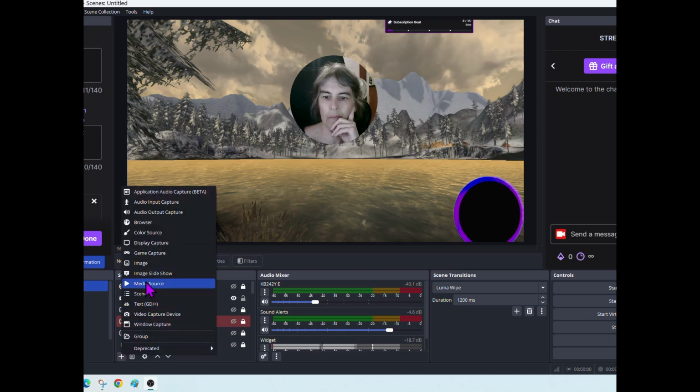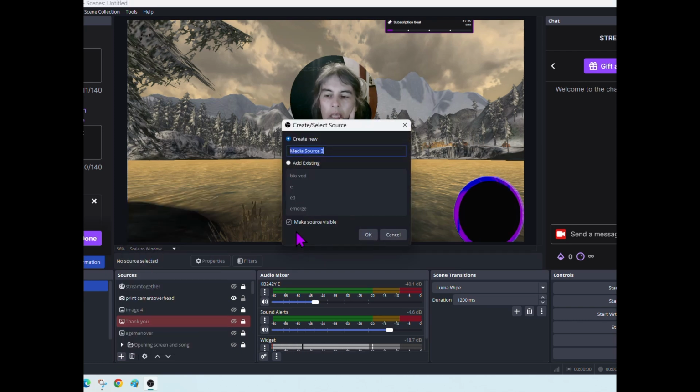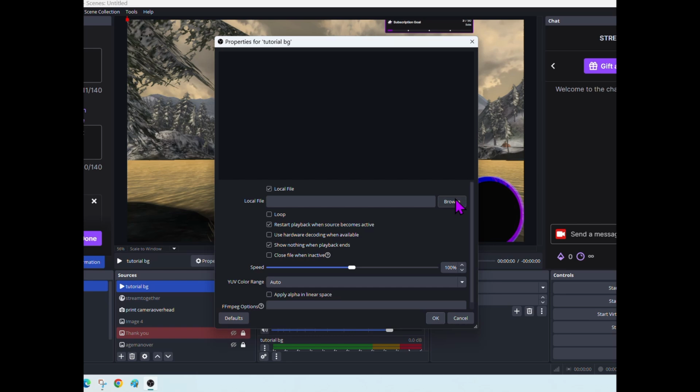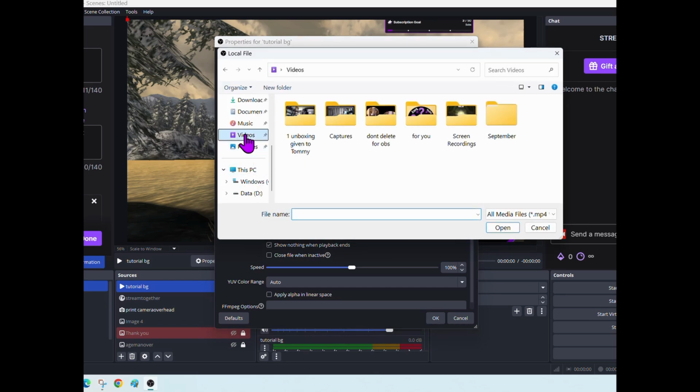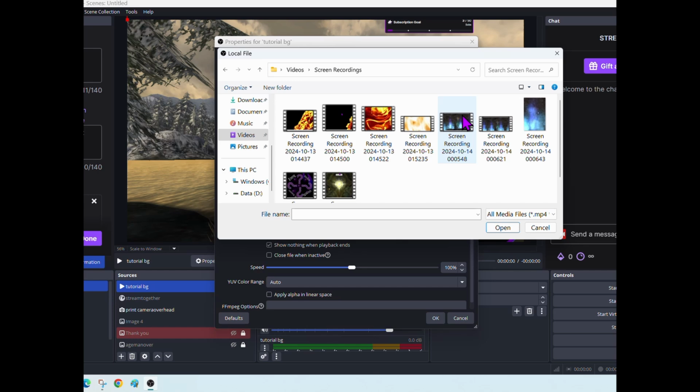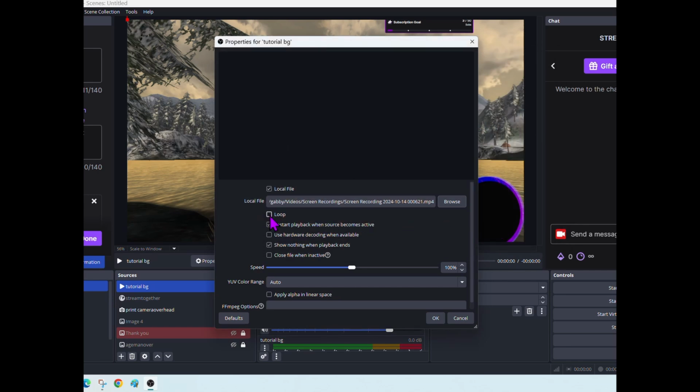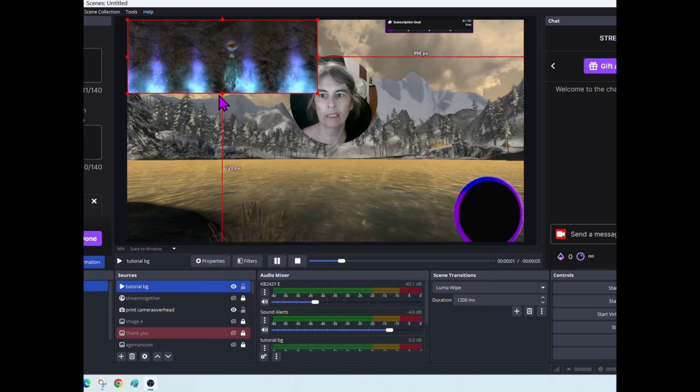Let's add a media source. And everything you add goes all the way up top. So we're just going to put tutorial BG. Okay. Let's browse and let's refine that. We want to make sure we hit loop. If not, it'll stop and we won't be able to work with it. Is it okay? There it is.